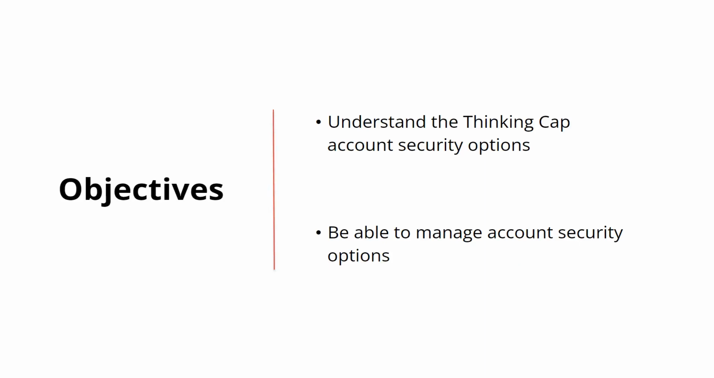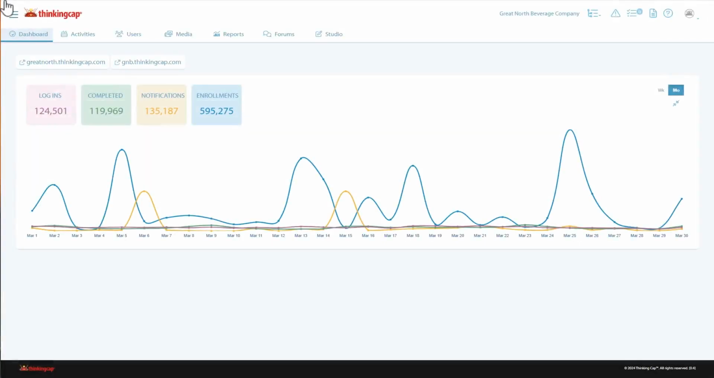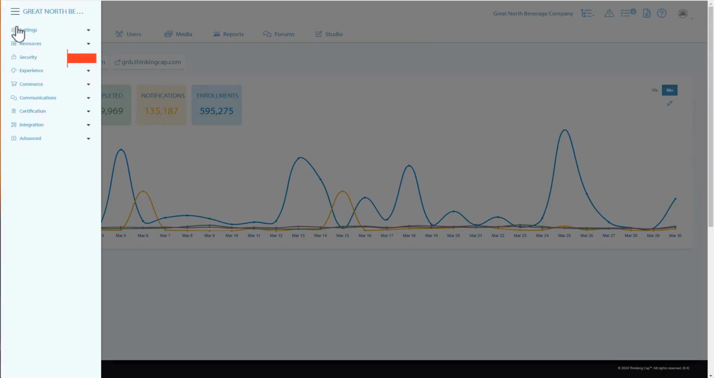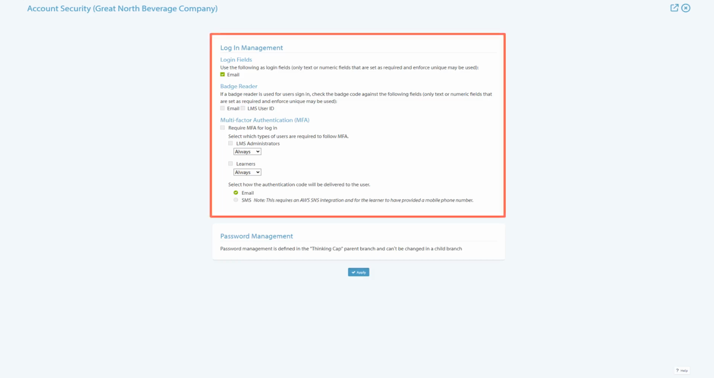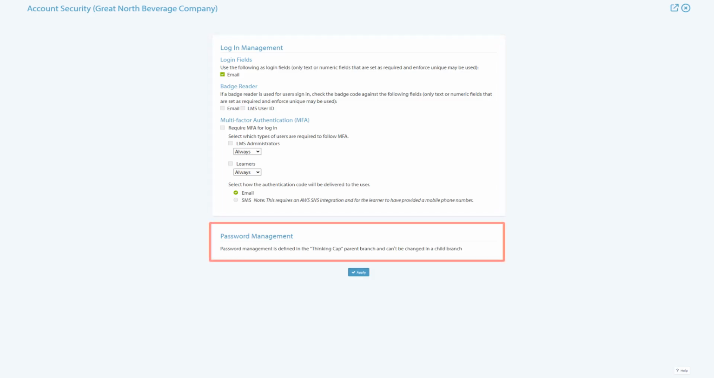ThinkingCAP. Let's get started. Log into ThinkingCAP with full admin permissions and then open the hamburger menu in the top left corner of the screen and expand Security. Next, click Account Security. The first section is Login Management. Login Management is available on all branches. The second section is Password Management. Note that Password Management is only available on the root branch.